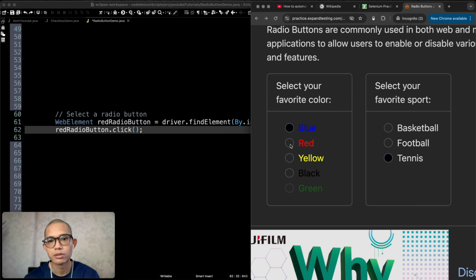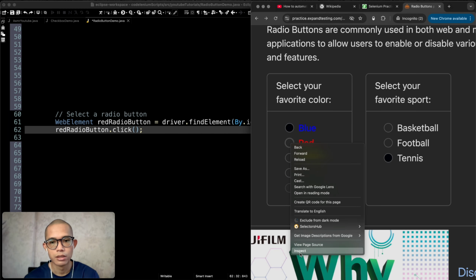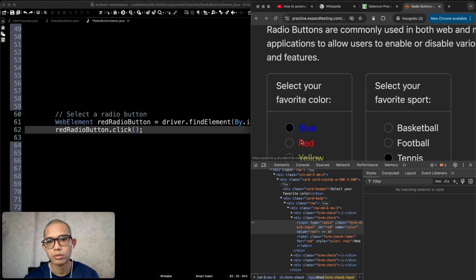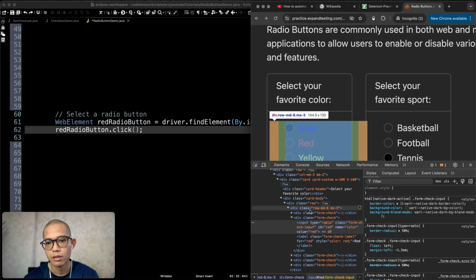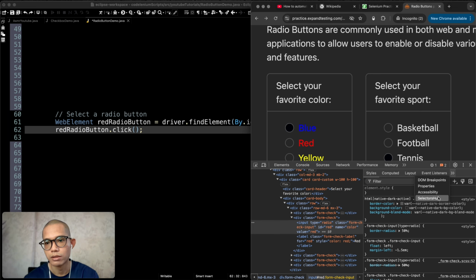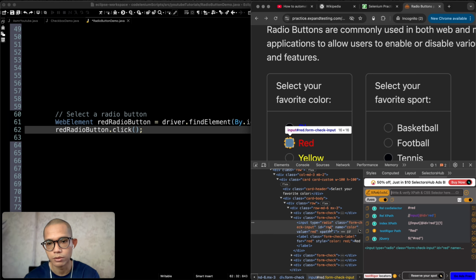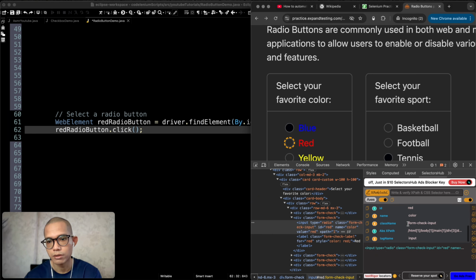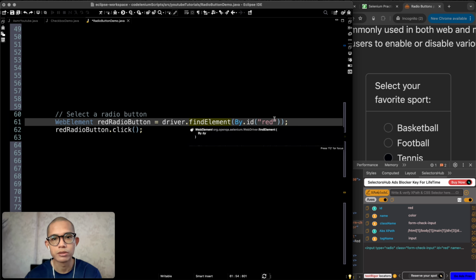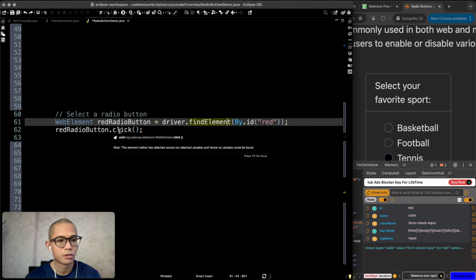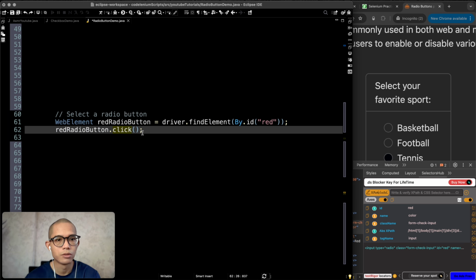You can do this by right clicking and then inspect the red radio button, and then you can use either selector sub or you can also see it from here. It's red here, and with selector sub you can also see ID is red over here. Now you paste it inside here, and then we will call the .click method below here.